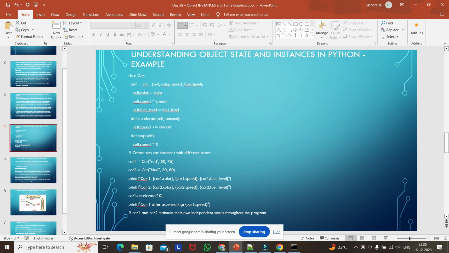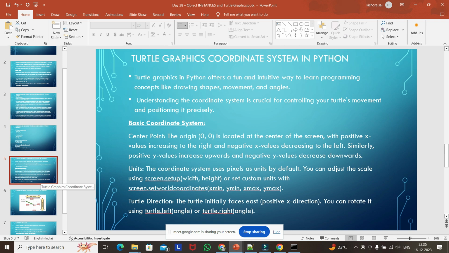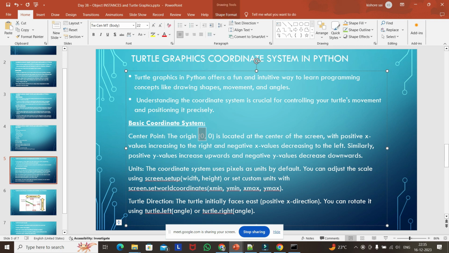Before that, we need to know how the turtle graphics coordinate system works in Python. Generally when we start a turtle screen, our turtle will be at the 0, 0 location. We don't know how much width and height; by default it should be some 500 by 500, but we will be setting how many pixels we want. Depending on that, using this coordinate system, we will be defining our program.